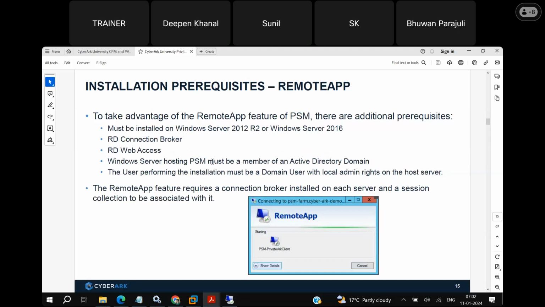Prerequisites: as part of the RDS roles with the RemoteApp feature, I discussed RD Connection Broker, RD Web Access, and RD Session Host, Remote Desktop Session Host. These are the three roles that will be installed. After installing the RDS roles, these three will get installed: RD Connection Broker, RD Web Access, and Remote Desktop Session Host.